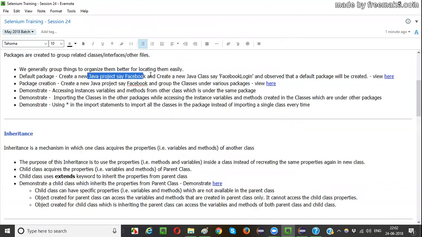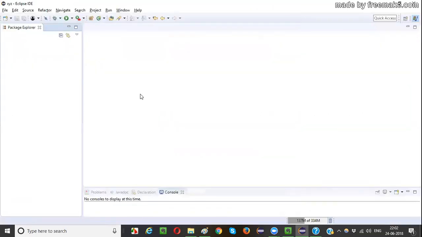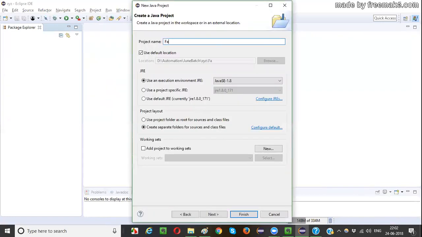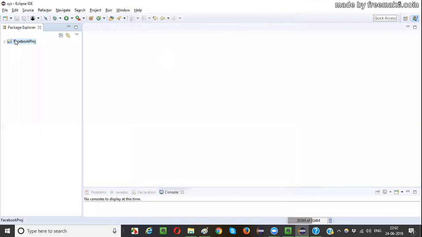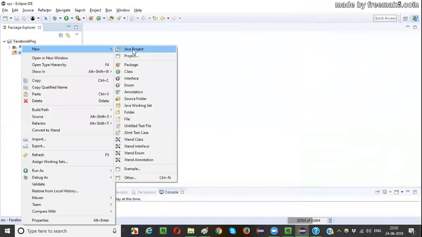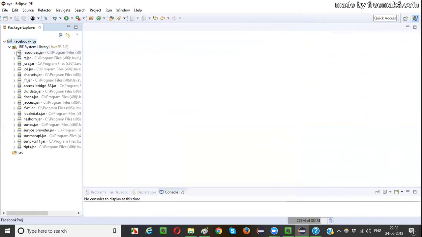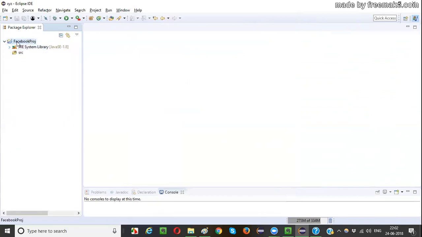There are some instructions here you can see. I have to create a project like a Facebook project. Under that I need to create the Facebook login class. That's the instructions. Right click, new project, Facebook. I have named the project name as Facebook. I can write project, finish, right click, new. Let me create a class. For now, guys, before I create a class, do you see any package in this project? Did I create any package here? There only the project name is there, JRE system library is there, src folder is there. Do you see any package? I didn't create any package so far, right?